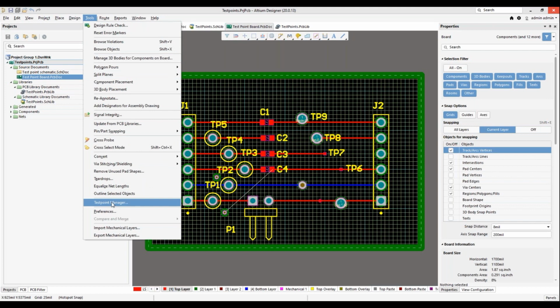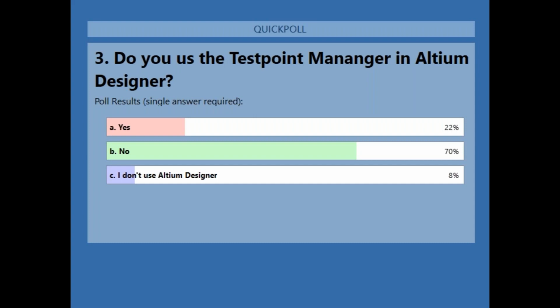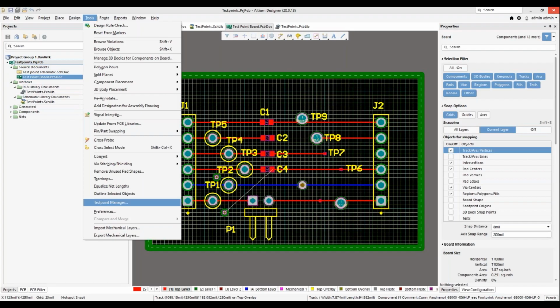And I actually have a polling question for you. I'm kind of curious to know, has anybody used the Test Point Manager? So let's get that poll going. All right, so a good portion of you haven't, and a good portion of you actually have used the Test Point Manager. I'm hoping that you've had more success than I have with it. I'm going to show you how it works and what the limitations are, and feel free if you feel like I've overlooked or glossed something about the Test Point Manager.